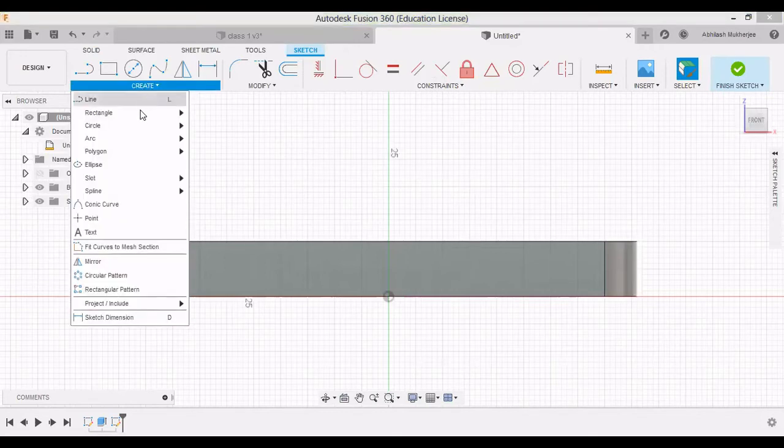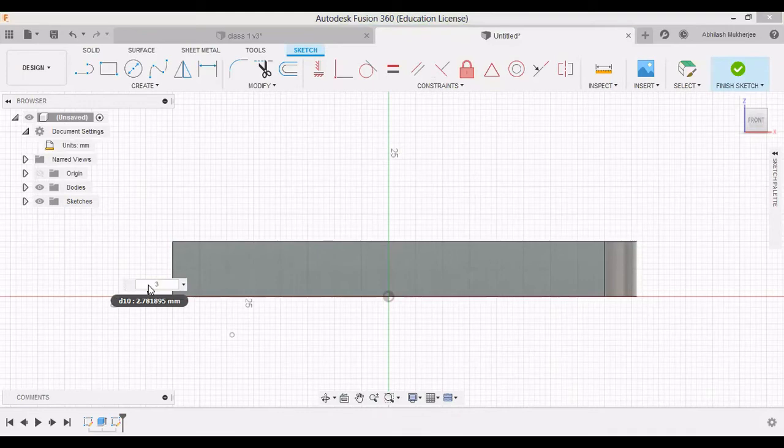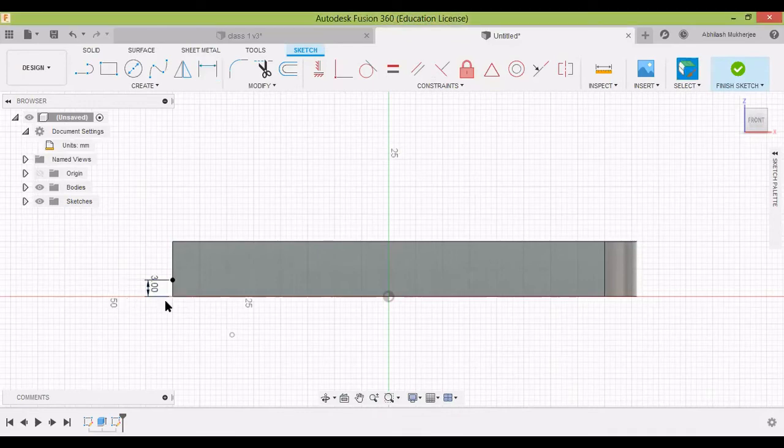Now we would draw a small point. There is an option for point. A small point on this line, anywhere you can make a point. Let's say we make a point here, press enter. Then again check the dimension between this point to this point and make it as 3 mm. You can choose anything you want, but I chose 3 mm.